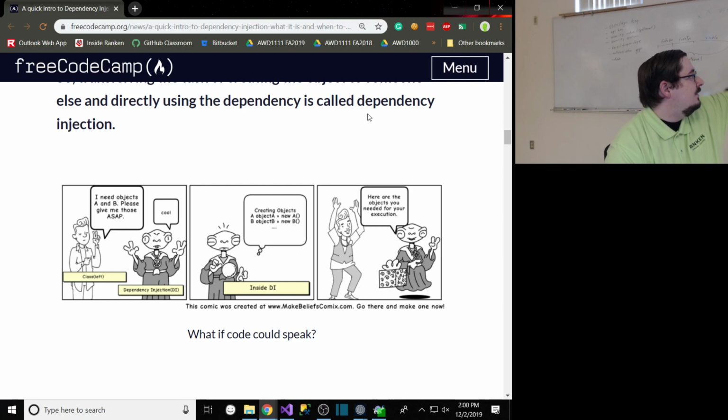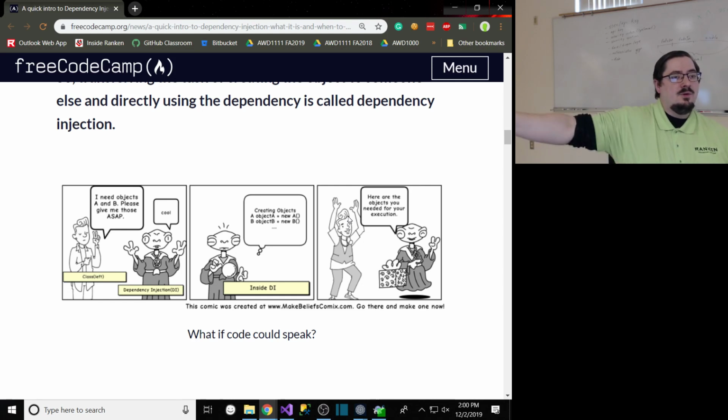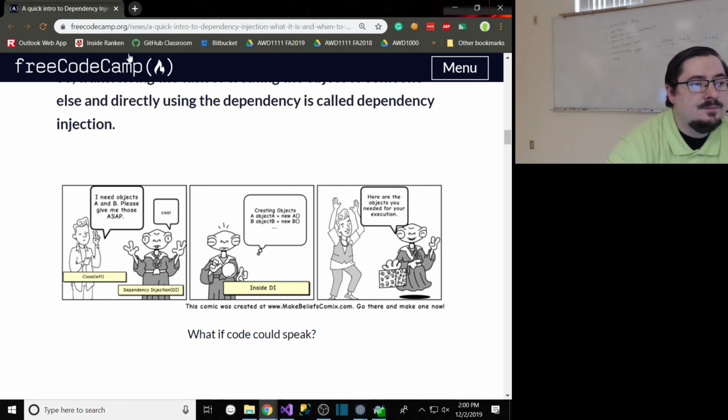There's a cartoon here that does a decent job of explaining. This person says, I need objects A and B, please give them to me ASAP. Your little DI guy in the middle says, cool, goes to create the two objects and gives them back to you. That's basically the gist of what DI does. You tell it, when somebody asks for the email sender, here's the object you give it. If somebody asks for this, then give me this object back, or here's how you create it. Okay.